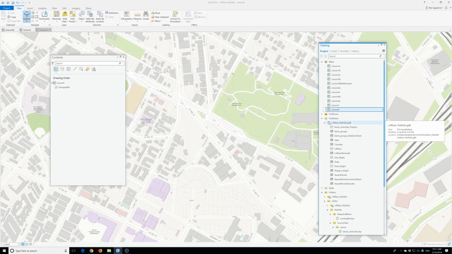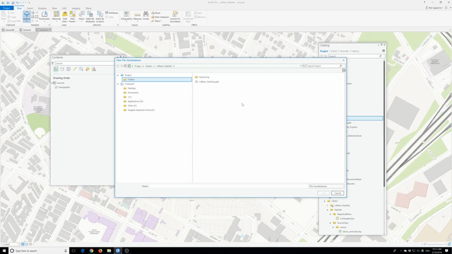So which is right here in the database. Another way we can do this is to right click the database folder and click New File Geodatabase. So right click on here, new file geodatabase.